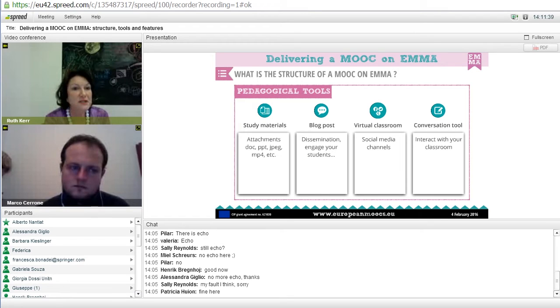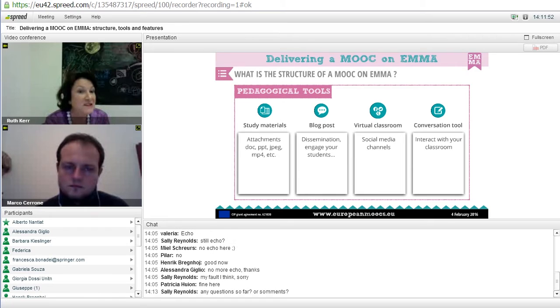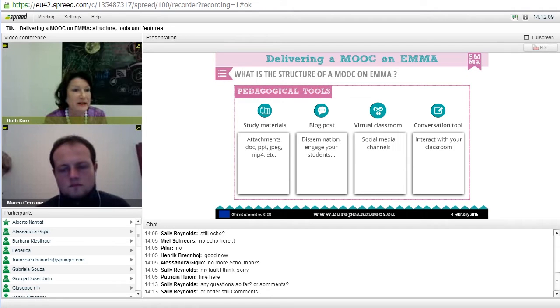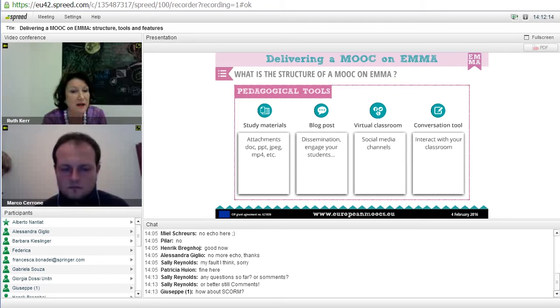So, just to conclude this first part of our presentation, here's a summary of the pedagogical tools that Emma offers. We've got study materials of different kinds and in different formats. We've got the teacher blog, so the teacher can use a blog to give information about the course, or to ask for feedback about the course, to recommend something to watch, or indeed send out additional materials to study.